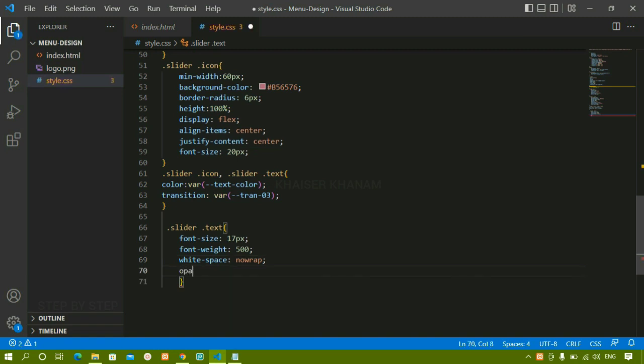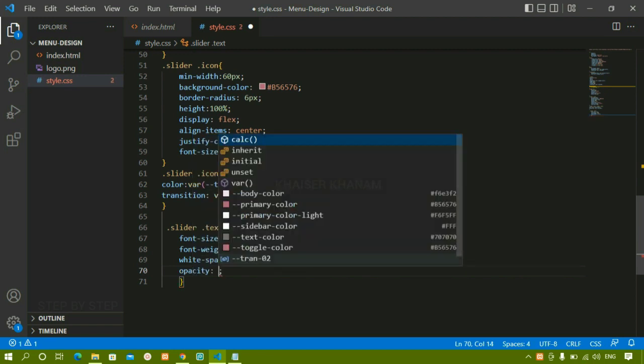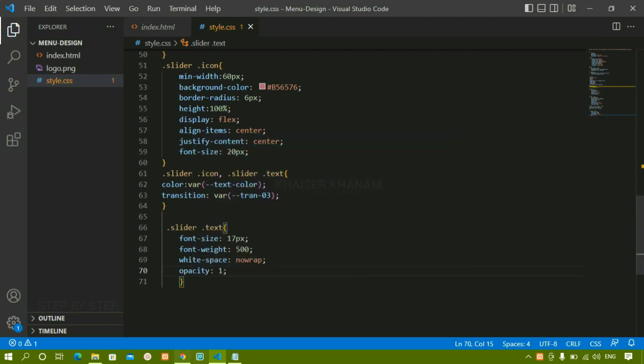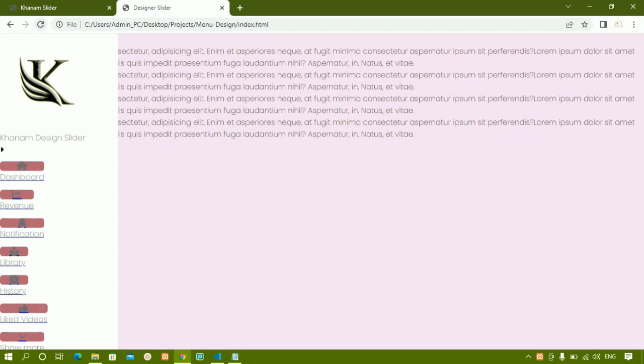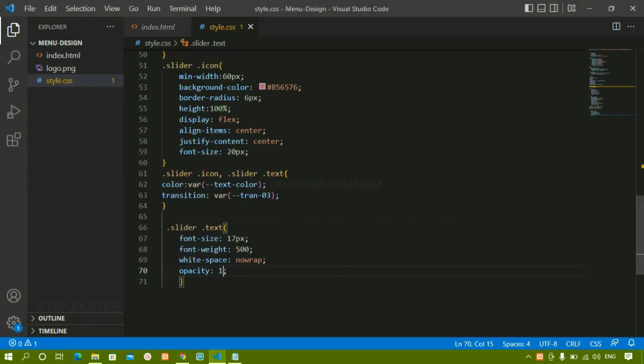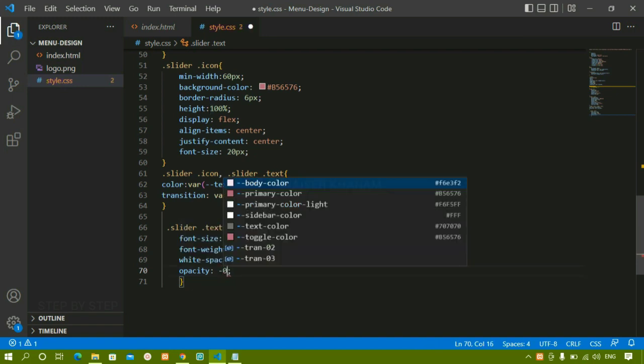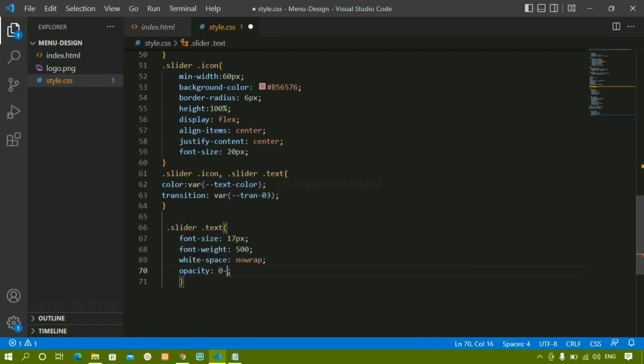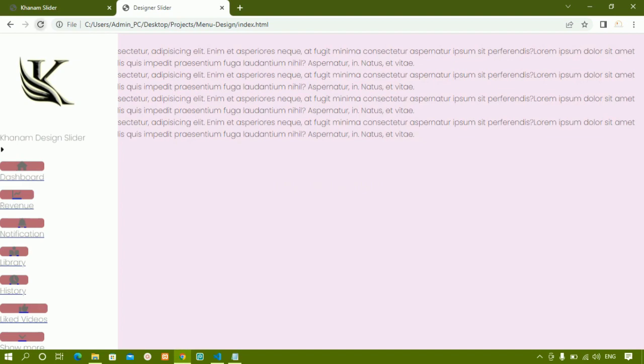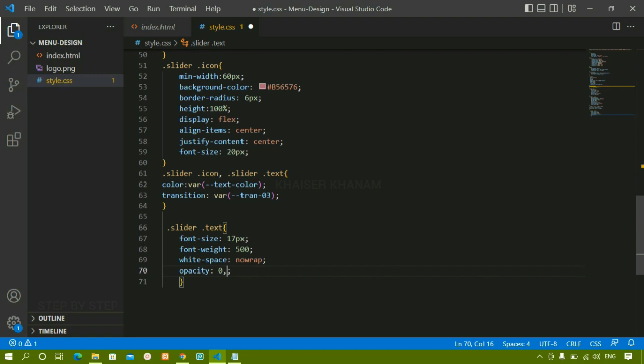And also I am going to give the opacity. Opacity I will be giving as 1. I will save this. By default the opacity of each and every element will be 1. We can increase or decrease this opacity. If I give here 0.2, I will show you. I will save this. I will refresh this one. You can see the opacity is decreased. By default it will be 1.